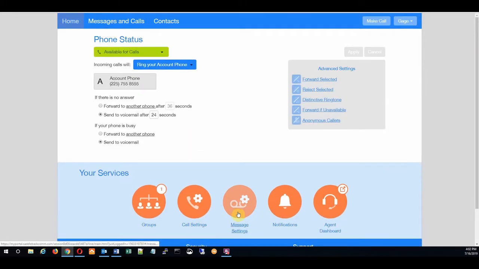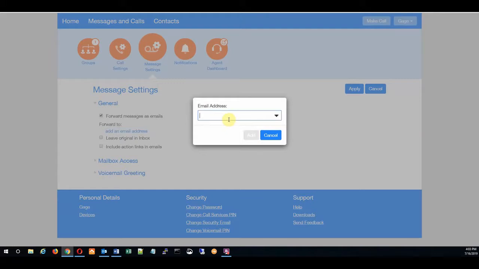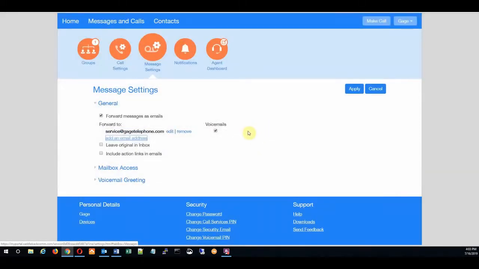The Message Settings button will bring up the options for your voicemail box. You can enable the option to forward messages as emails. Add your email address to the list, and your voicemail messages will be delivered to your email as a WAV file attachment. You can add up to 5 email addresses if you would like your messages to go to other emails.